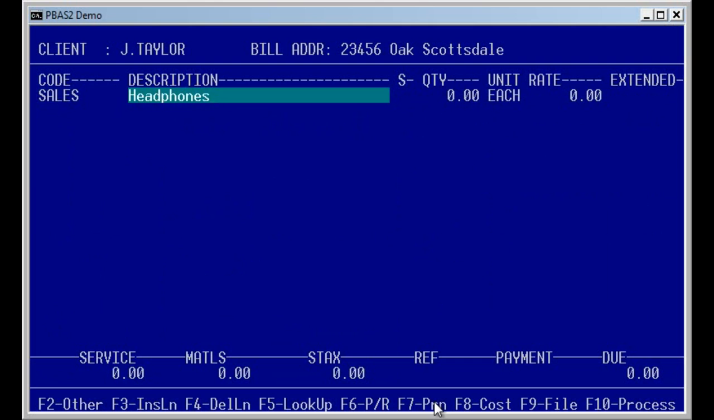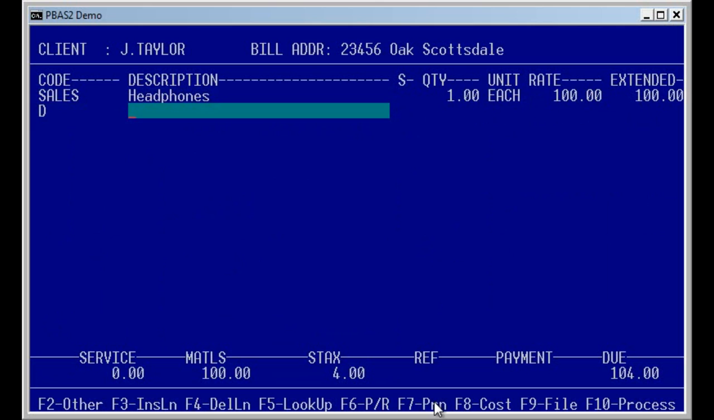And the quantity is 1, and the cost is $100. If you want to put a description, you press D, and we can put thank you. If we want to put in a blank line between there, we just press F3, as it shows on the bottom, for insert line, and we put another D.